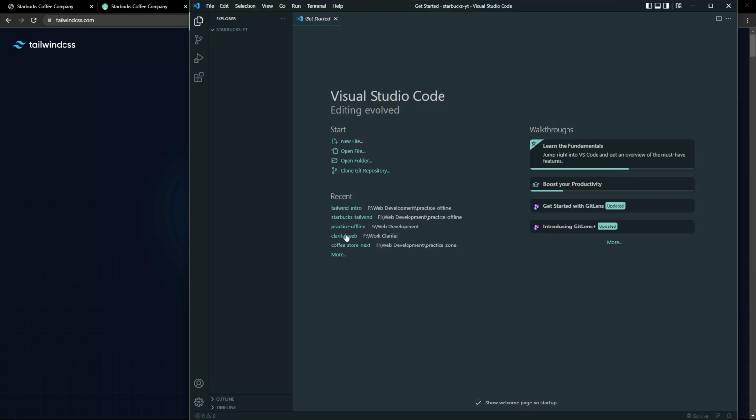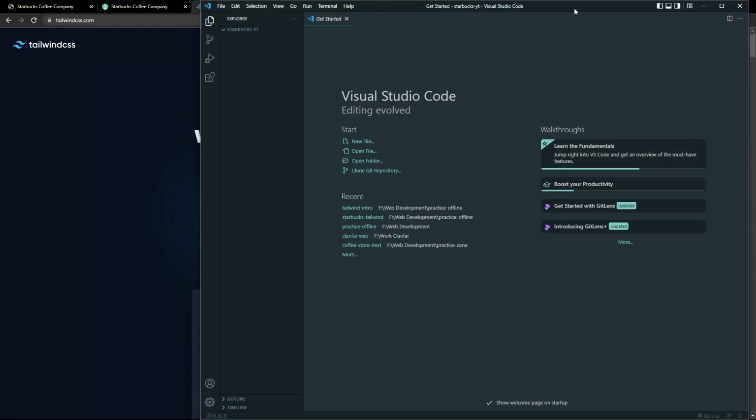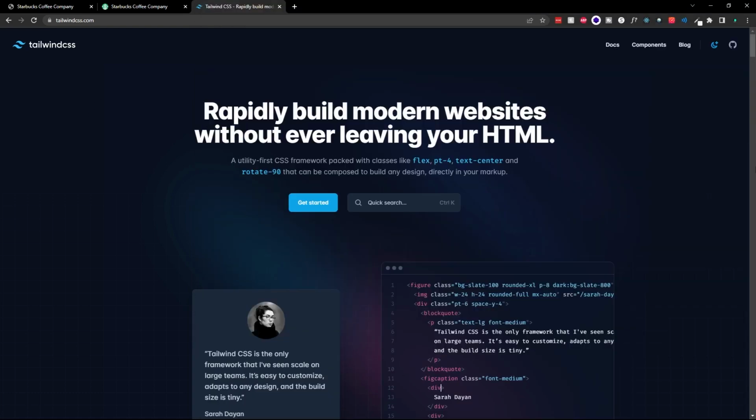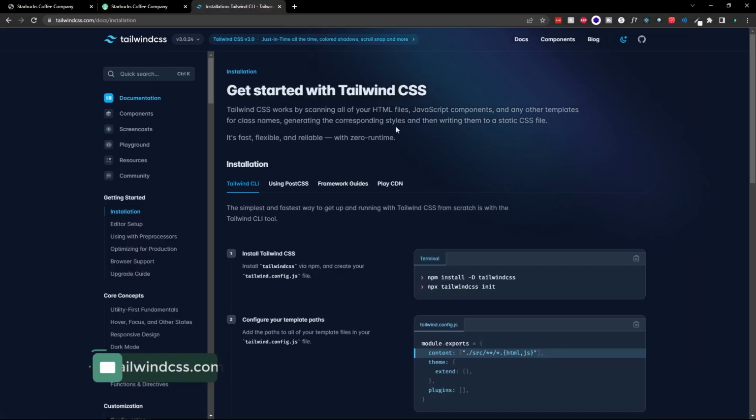So I have my VS Code ready to go right now. I'm in my folder, Starbucks-YT, and we're going to use Tailwind. Just to get started, I already have it installed on my computer. If you don't have that, you need to install the CLI tool, and that's going to be like this, or without the D, that works as well. Once you have the CLI installed, you can run npx tailwindcss init.